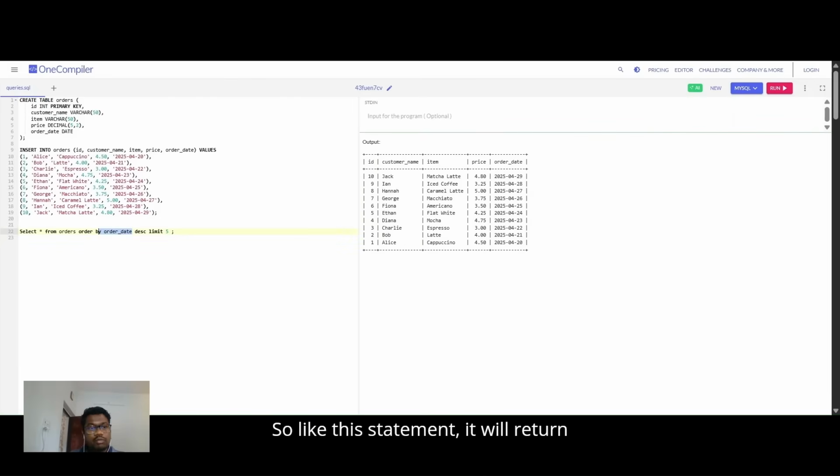So this particular statement will return the latest orders. And out of those latest orders, I want to have the top 5 latest orders, as in the most recent 5 orders. So by making use of LIMIT, I can limit the number of entries. I can limit the number of rows that are being returned. So let's try to run this.